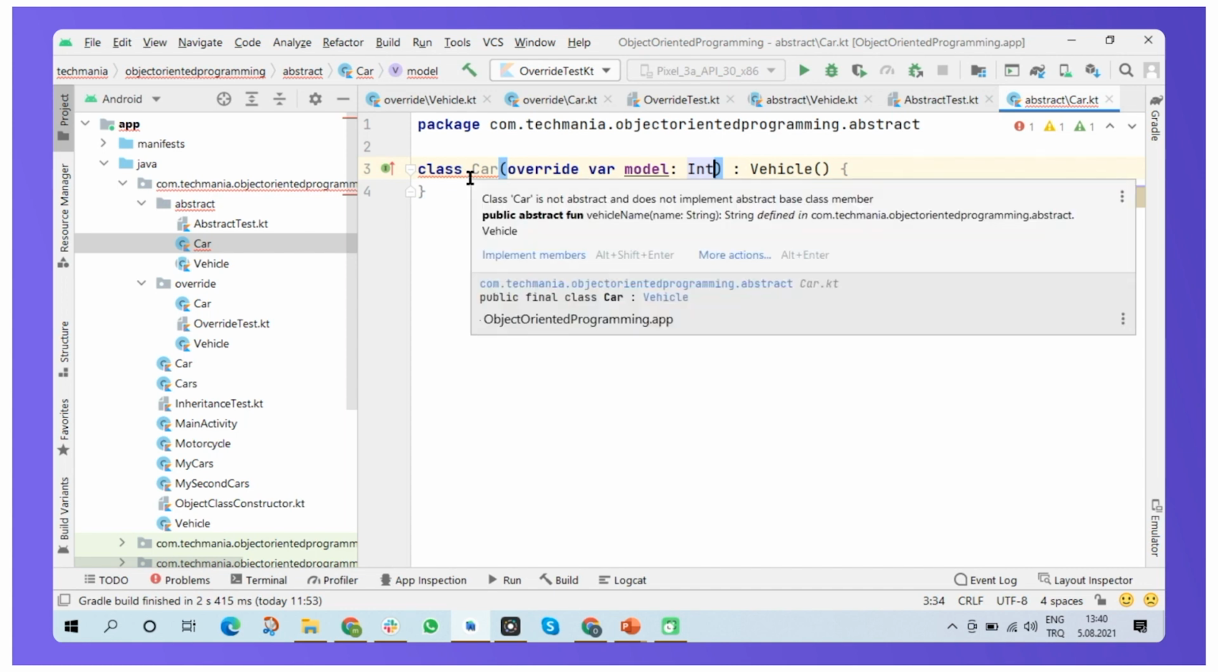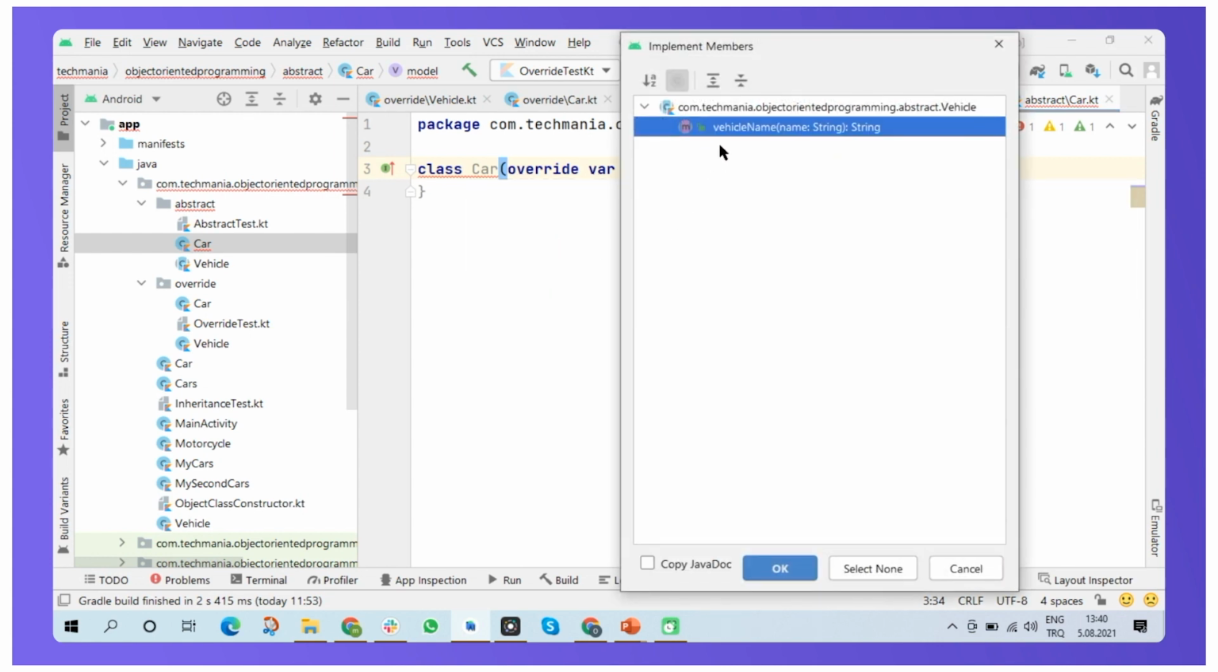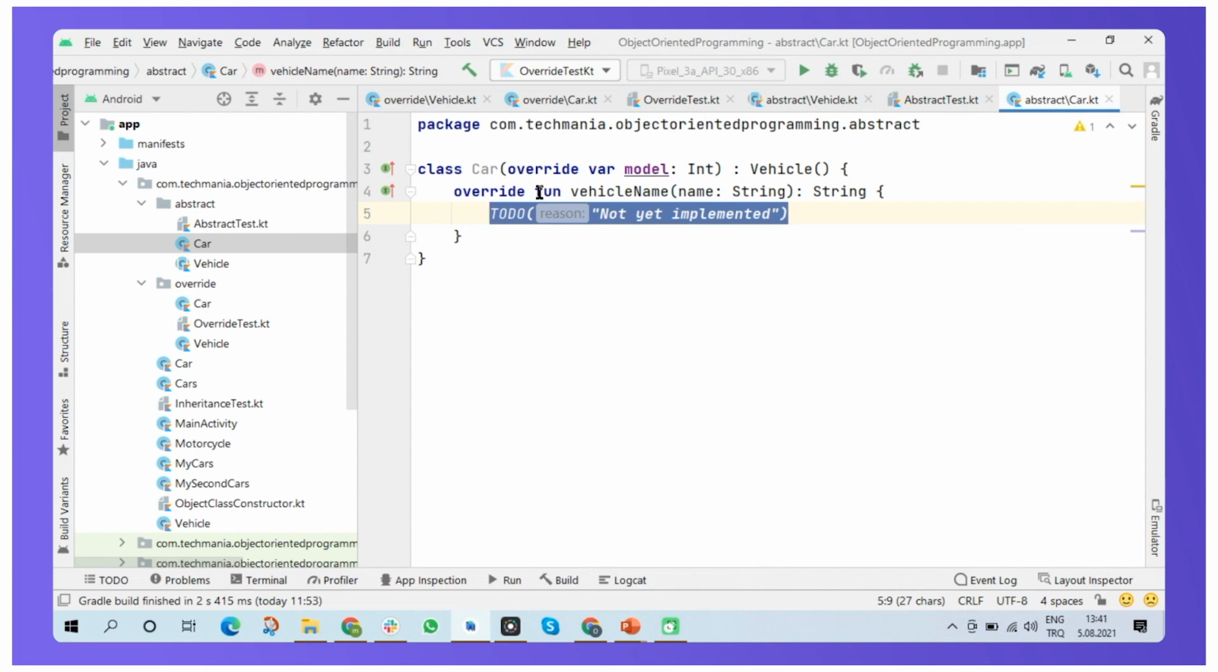So now let's implement the function. I select implement members, select the vehicle name function, and press OK. So as you can see, we have now overridden the function named vehicle name that we created as abstract in the vehicle class. Now, I want you to notice we do not need to override the functions and the properties that we define as non-abstract. Okay, it might still be a little abstract, but that's the functions and variables of this abstract class and how to use them.